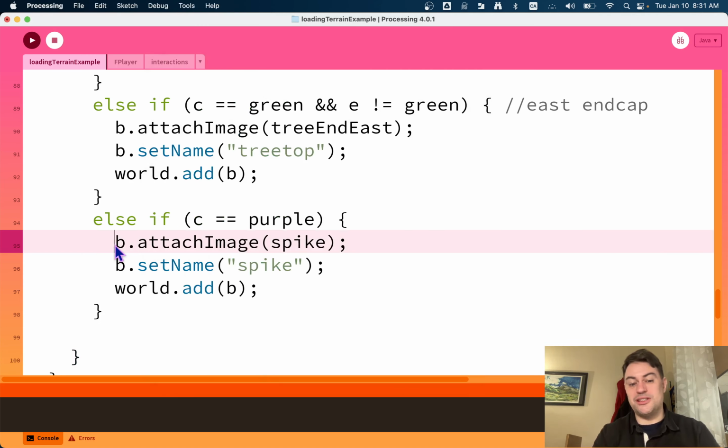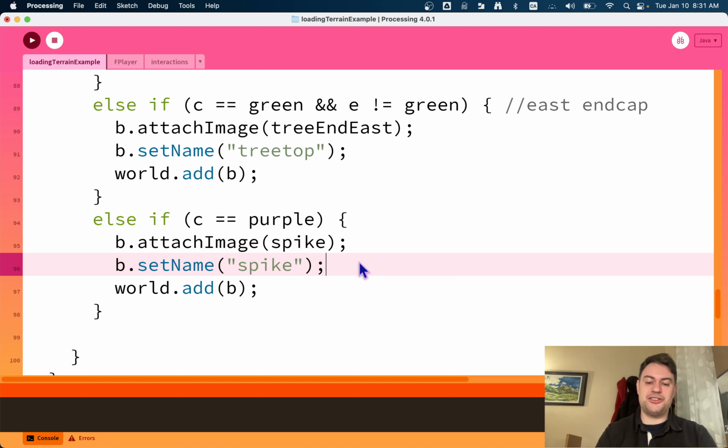Honestly, nothing is different about the spike than the brick except the image. If you look at the code, oh, that's not actually true. The image is different, and the name is also different. And actually the name is going to mean a lot, because the way we're going to make a spike actually poke the character and do damage is in a separate piece of code. The main thing here is just to load in.